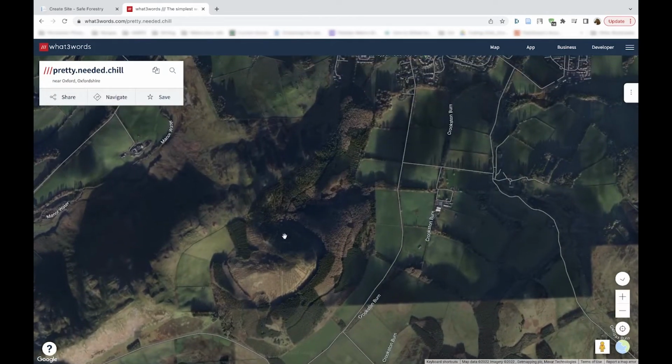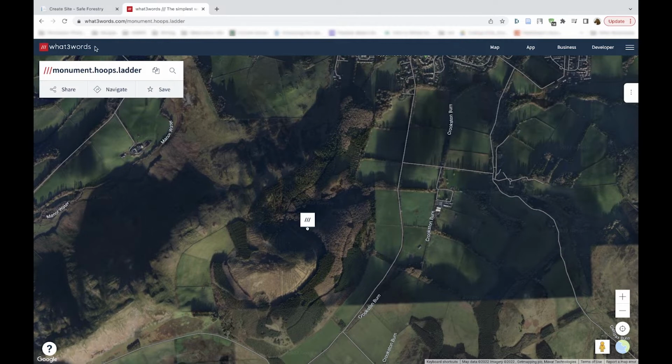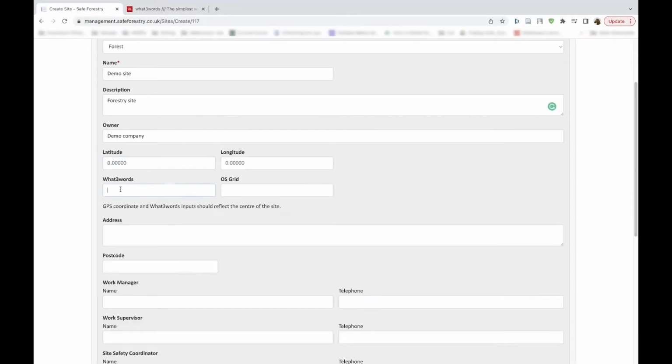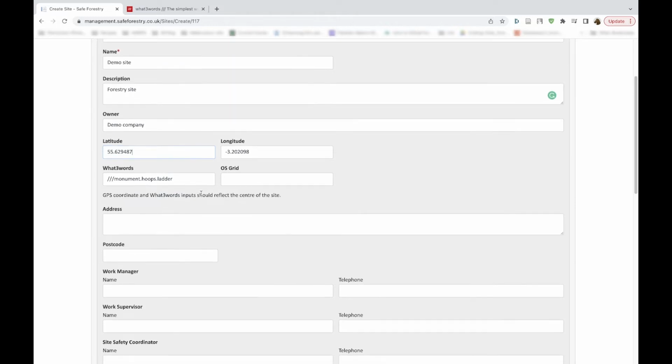To select your site, you just want to click somewhere around the middle of your site, and then this gives you three words, and you click the two pieces of paper to copy. You can paste that back into Safe Forestry, and this will auto-generate your latitude and longitude values. You can also add in your Ordnance Survey grid references, but this is not required.